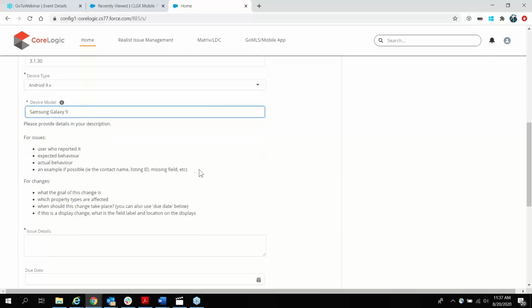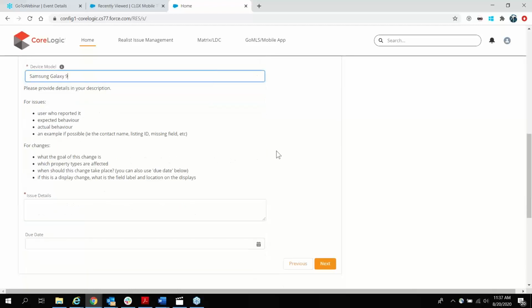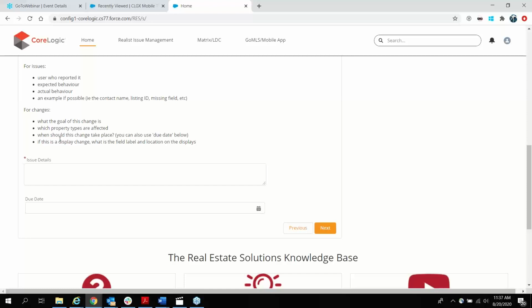Then down here below, we want you to provide some details as to what the issue is in your description. Again, one of the things we always try to hammer home is the more explicit you can be in terms of what the issue is and what you want fixed or what changes you want done, the better. The less going back and forth in the notes section, the quicker we can get this issue resolved for you. So for issues, include the user who reported it, what you expect the behavior to be when you're using the app, what's actually happening, and if you've got any examples like a contact name, a listing ID, or a missing field, please put all that in the issue details field.